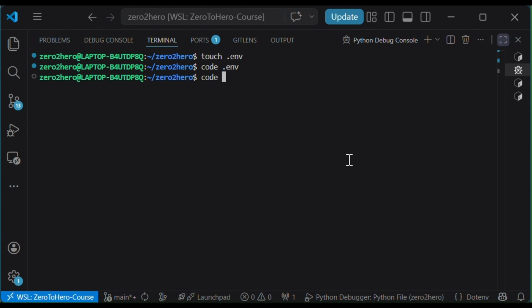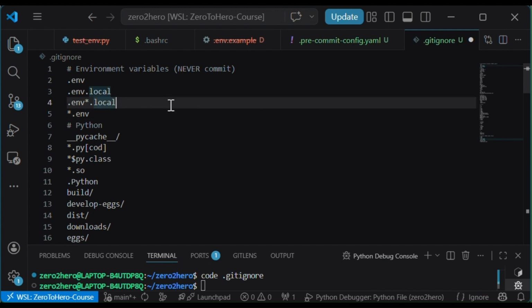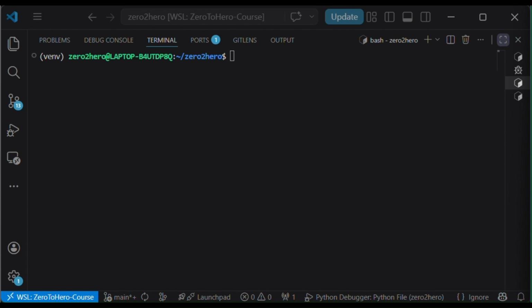Open your .gitignore file we created in episode 5. Add these lines at the top. Environment variables, never commit: .env, .env.local, .env.*.local, and *.env. Save the file. Now Git will ignore any .env files even if you accidentally try to add them.